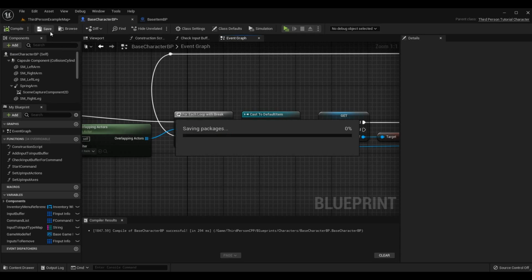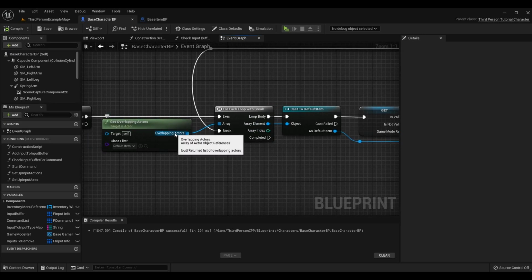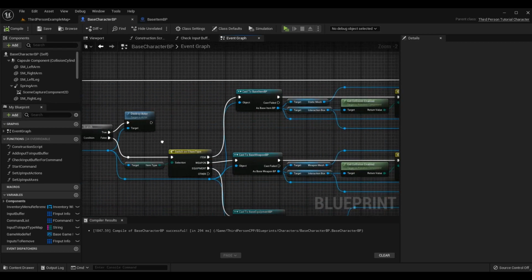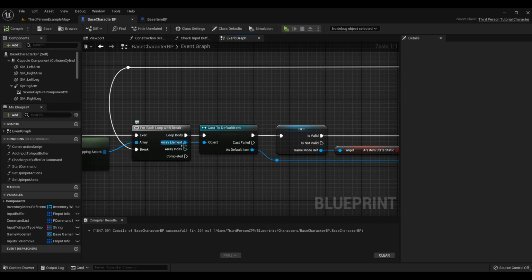Now let me explain why this is. So a for each loop, as you probably know, will go through each item that we pass it. So we pass it this array, say we're overlapping 3 items. It's going to go through each item, determine the logic it needs to do. And then once it's done with all the code in the loop body, it'll go to the next. It'll increment the index, go to the next element, and then start the loop body again. If we break it, it's going to stop the for each loop and go to the completed.